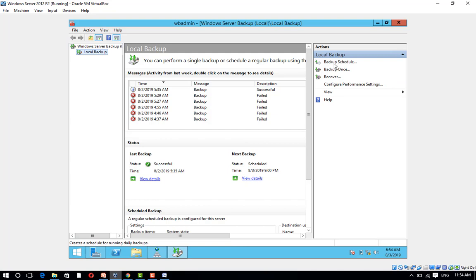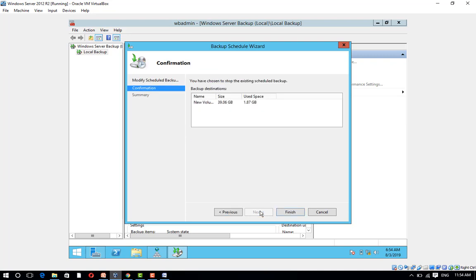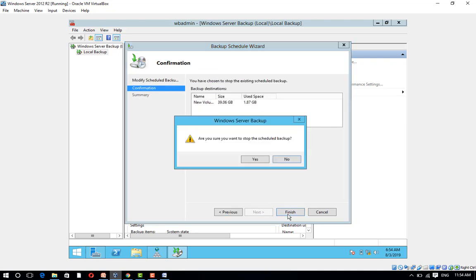Now how to stop schedule backup? Click on backup schedule and then click on stop backup. Permanently stop the backup schedule. The backup storage disk is released for normal use and the data on the disk is preserved. Click on stop backup, and click on next and click on finish.